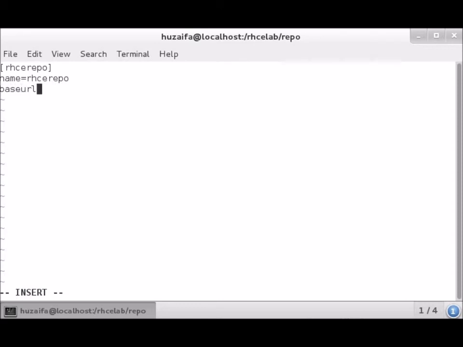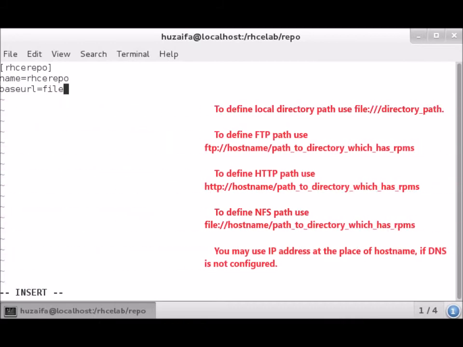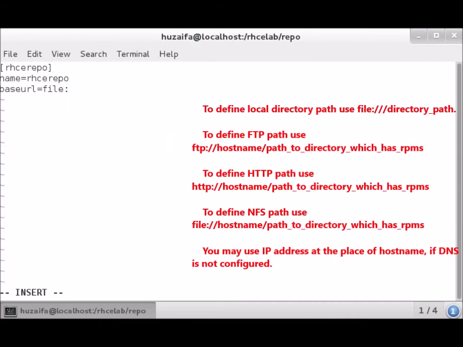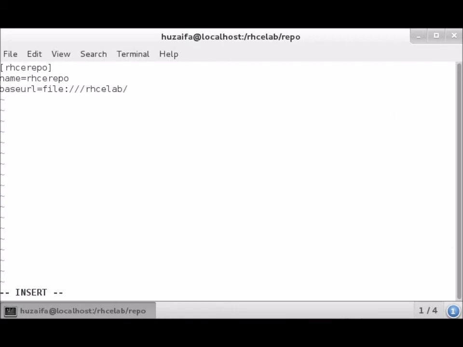The next thing is very important, that is baseurl. We are to provide the path to the repository. So type file, then colon, then three slashes, and next we remember it was rhce lab/repo. This is the repository path. Next we need to type enabled equal to 1, and next is gpgcheck, and it must be 0.